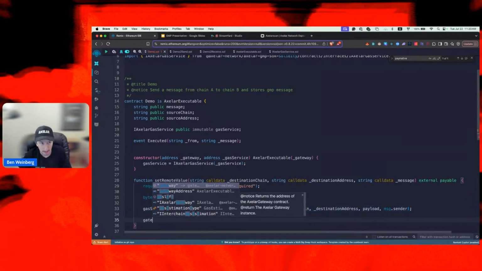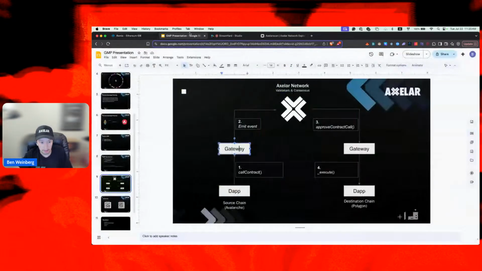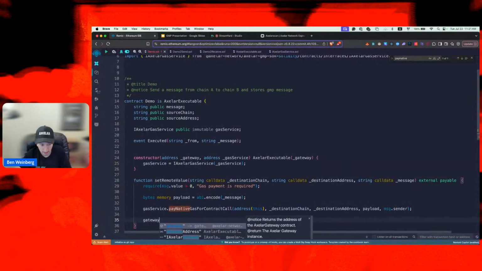That satisfies the gas payment. So once we call this, we'll successfully make a gas payment. Then we will need to make our final call to the gateway. Remember this call contract function. So let's do that. Gateway call contract.